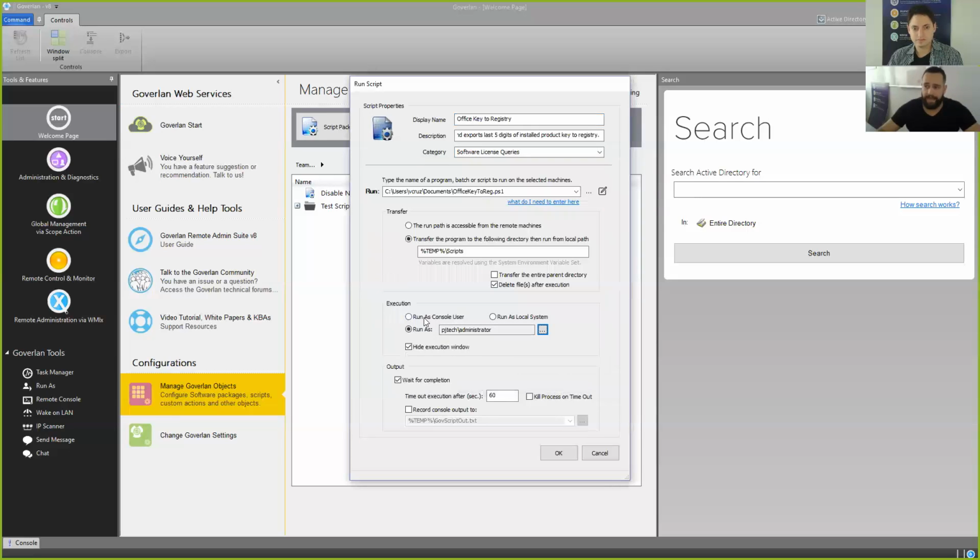I can also execute it as the console user, which is a user that's logged onto that machine, or as the local system account. In this case, I'm going to hide the execution window as well so that the user does not see that I'm running the script. I'm going to wait for completion, and I'm going to tell it to wait about 120 seconds. The script takes about 15 to 20 seconds to execute.